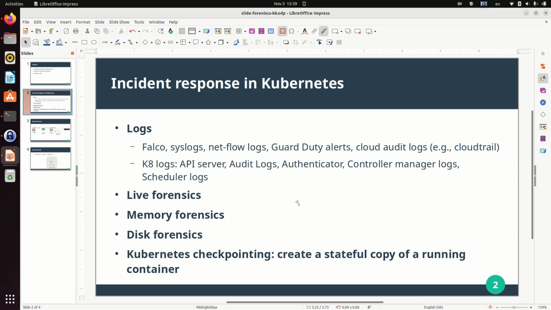GuardDuty also has some detections available for Kubernetes environments. We can also enable them. And cloud audit logs, like CloudTrail, can be very useful there. For example, if attackers find the AWS secrets in the pod or a host, they can use them to create new EC2 instances or new resources. There we can really use CloudTrail logs to see what has happened there.